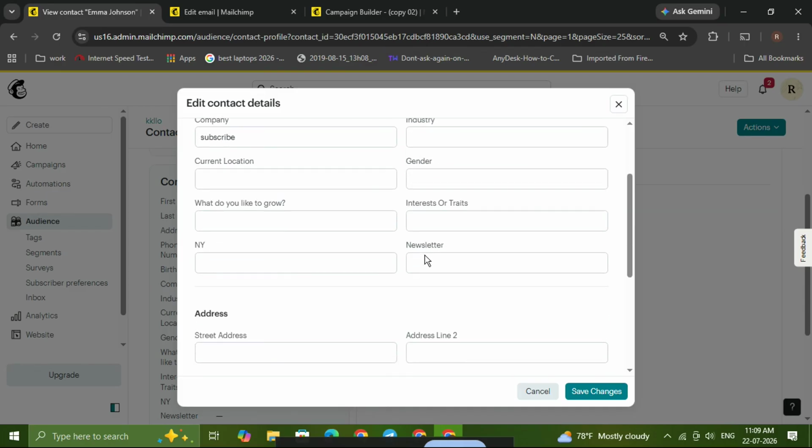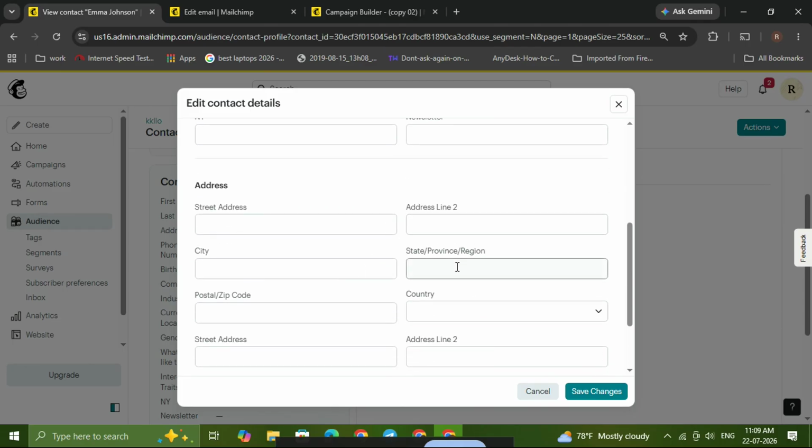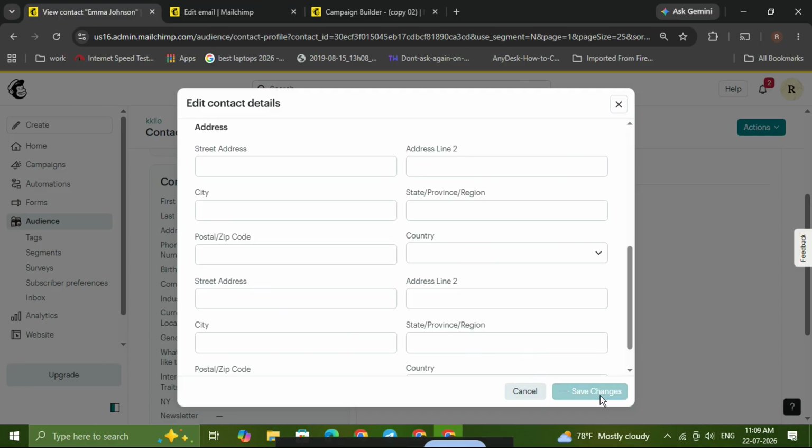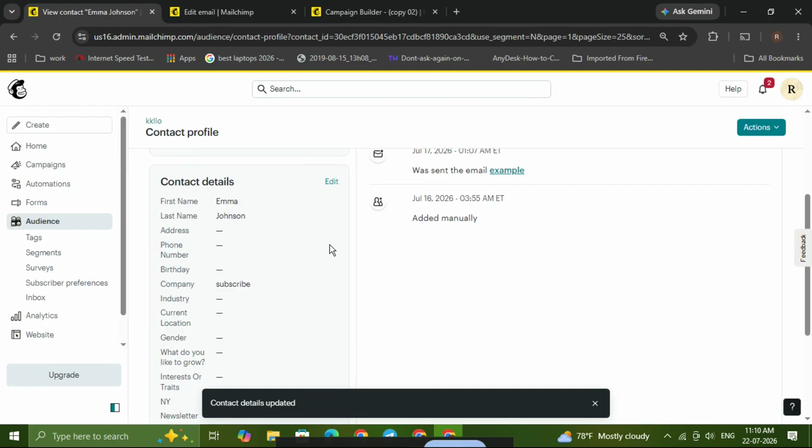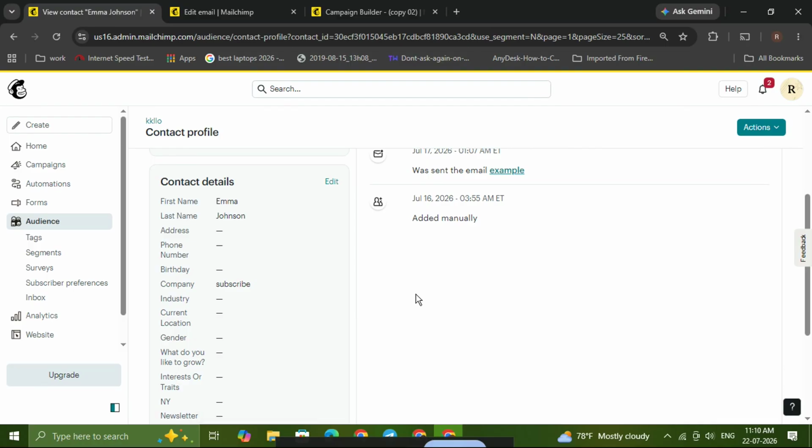Once you've reviewed the changes and confirmed everything looks correct, click Save Changes. MailChimp will immediately update the contact profile with the new information. After that, your updated contact details will be saved and ready to use in your audience records, and that's it.